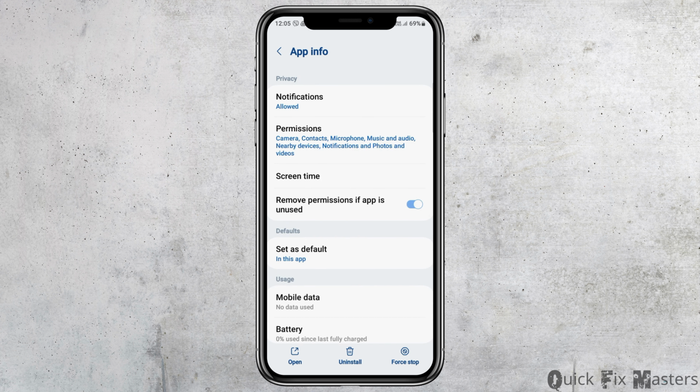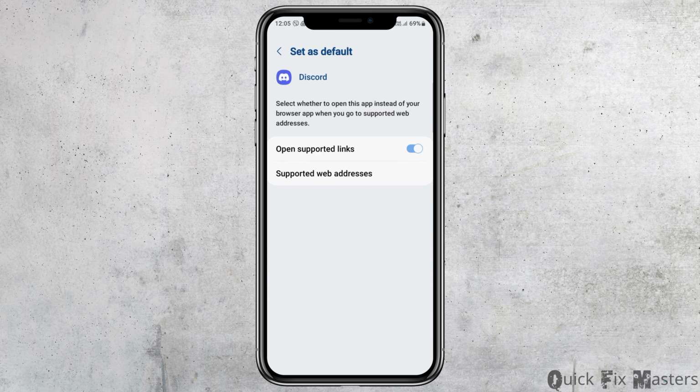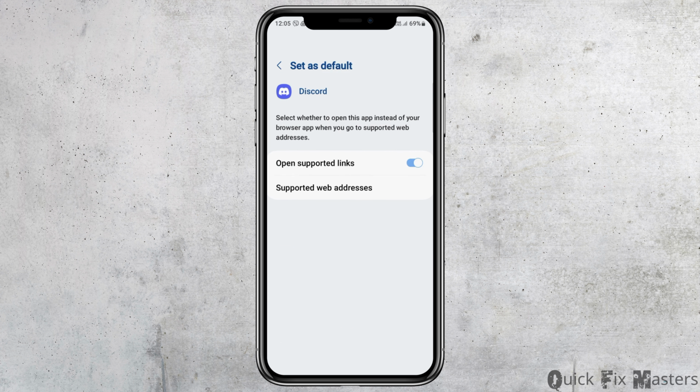After going back, you have to go to the next option, that is set as default, and tap on set as default. After you tap on set as default, you need to enable open supported links. After that, you have to go back again.